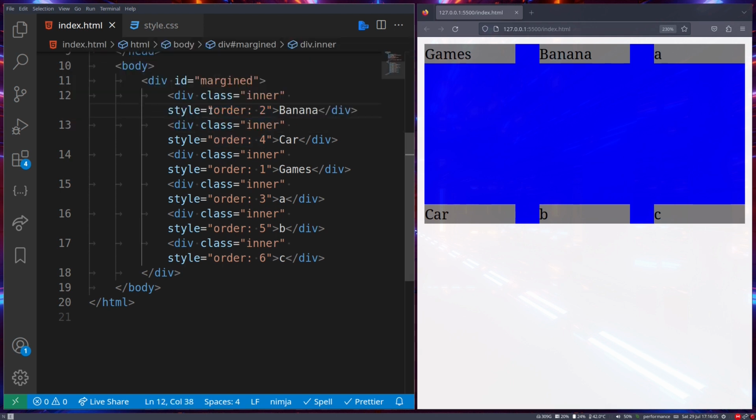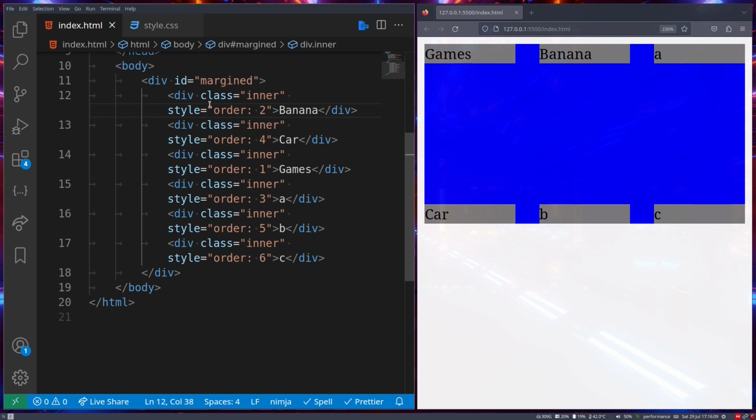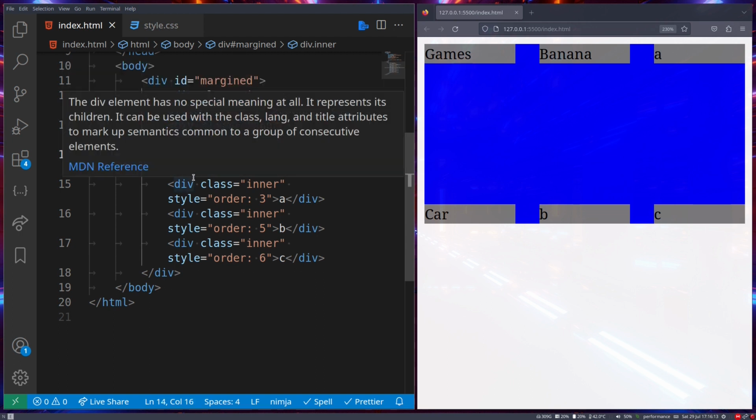In our case, we could have done this in the CSS file, but then we would have had to add an ID to these divs so we can differentiate between which div does what.